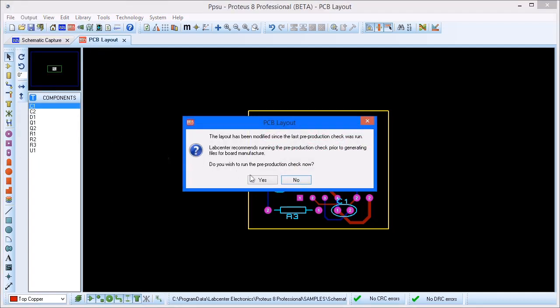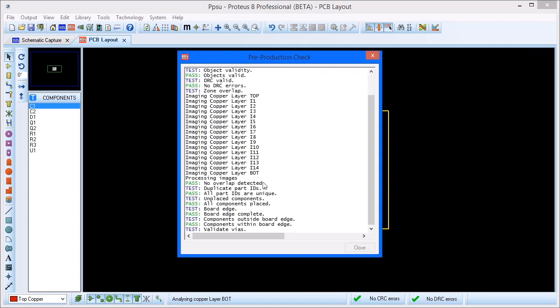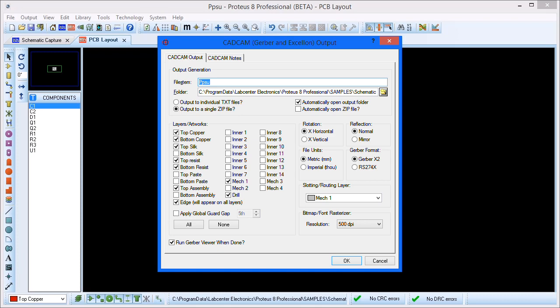If you haven't done so already, you'll be prompted to do a pre-production check for any errors. It is strongly recommended that you do these checks. The dialog box allows you to configure your output files for production. For panelization, however, the default Gerber X2 format is required.